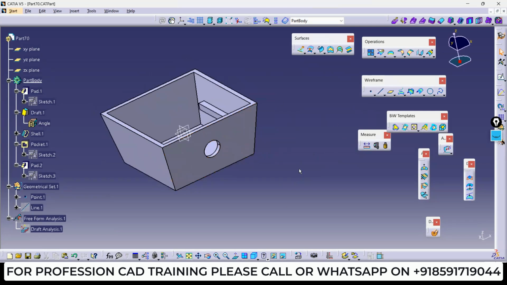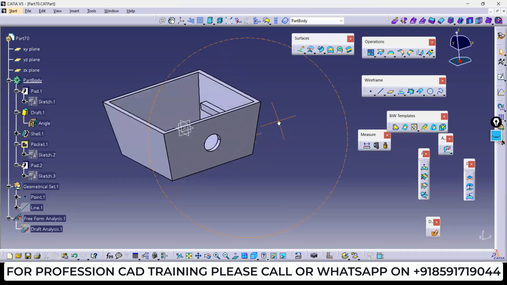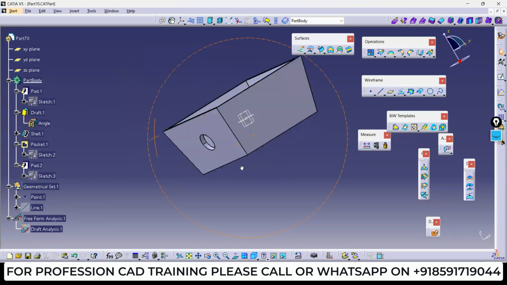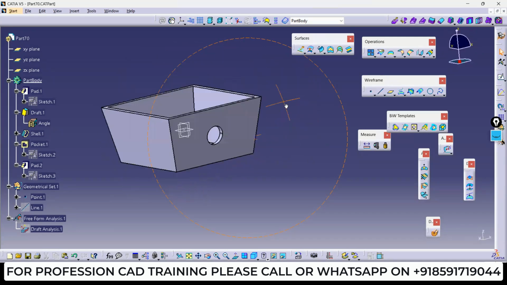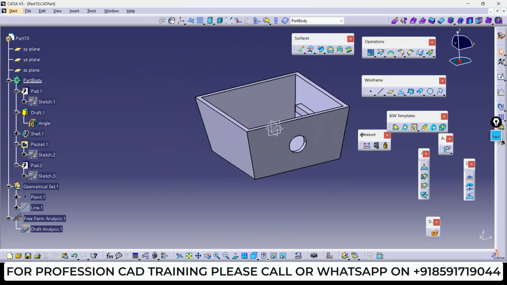Then if you want to rotate this entity, press middle and right click, keep pressing, and you can rotate this object. Pan is only middle, keep pressing.